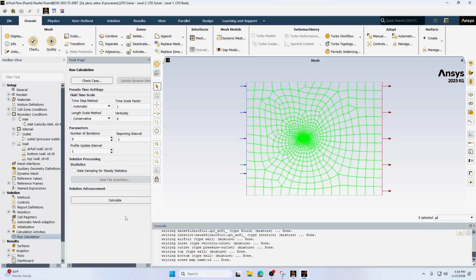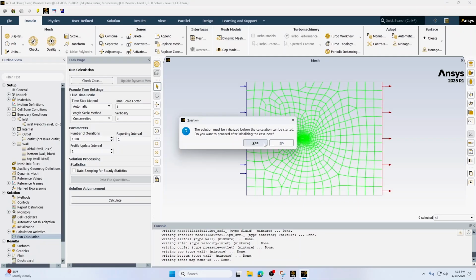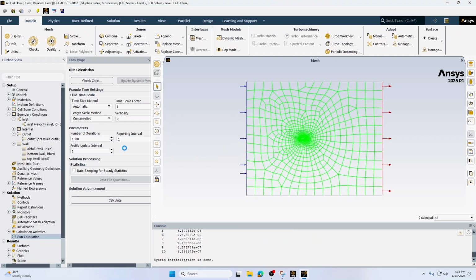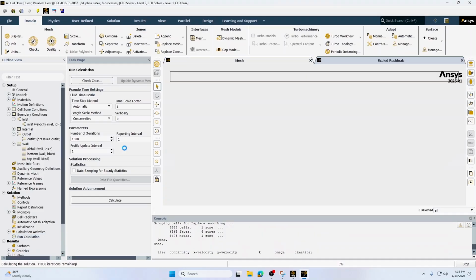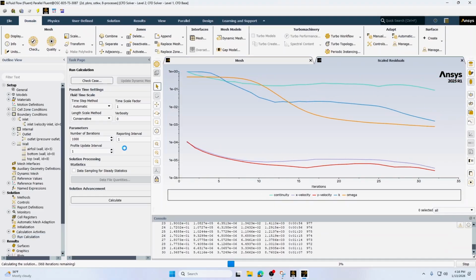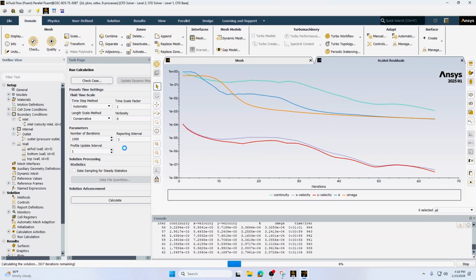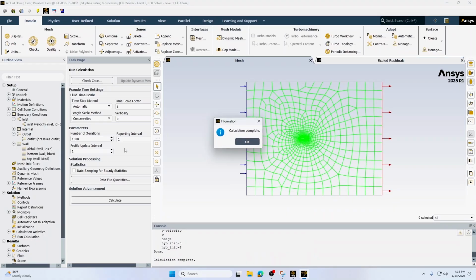With all that defined, we can skip down to Run Calculation, choose a number of iterations. I prefer about 1,000 for these simple cases, and then click Calculate. So this will actually run the simulation. It's going to pop up a window that's titled Scaled Residuals for just a moment, and the calculation should only take a few seconds to complete because we have a very coarse mesh here.